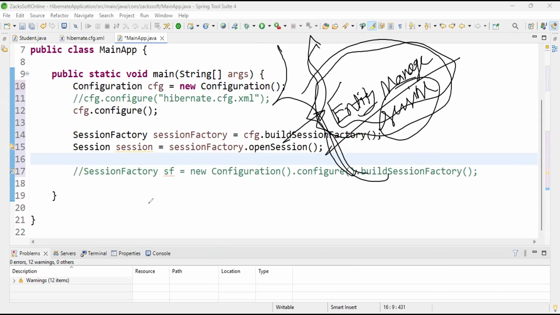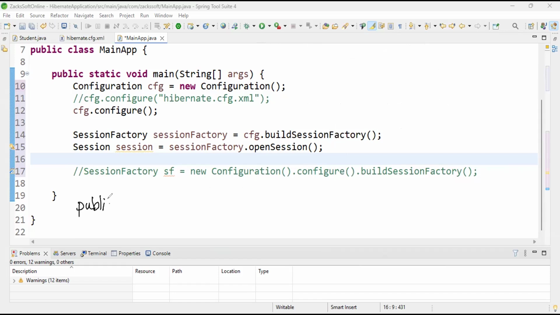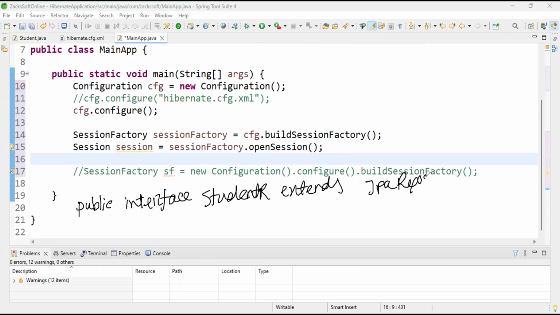Can you tell me the interface name? In the first class only you wrote it in your notebook. Can you remember? Public interface, like StudentRepository extends JpaRepository. Good, JpaRepository, right? We are passing something, the class name and the type, no problem, and nothing more than this.